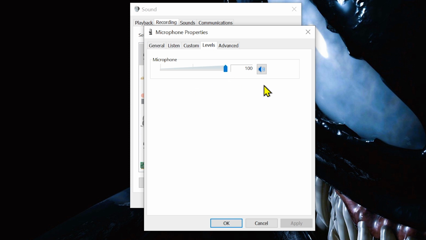Now the reason why we're doing this is because we want the volume of our voice to be at the right level. We don't want it to be so low people can barely hear us, and we also don't want it to be so loud it'll annoy the listeners. Set this volume according to the right level for your microphone. Now once that's done, you're just going to click OK.